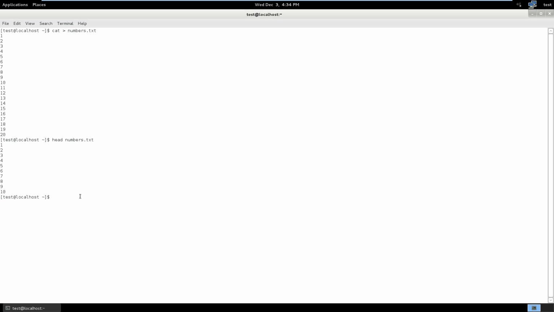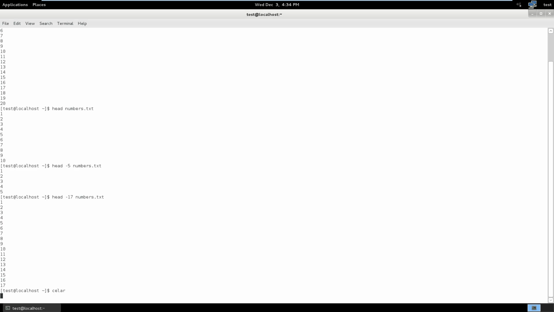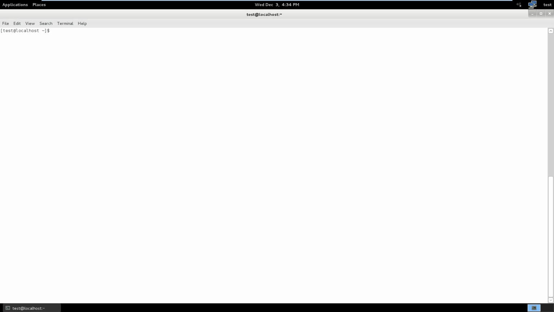Say we just want to see the first 5 lines of a file. We can do that as well. Type head -5 numbers.txt. You get the first 5. Anything you put right there will show you the first whatever. So let's do the first 17 lines of the file, and we get 1 through 17. So that's what head's good for. It shows you the first however many you want to see. By default, it'll show you the first 10.